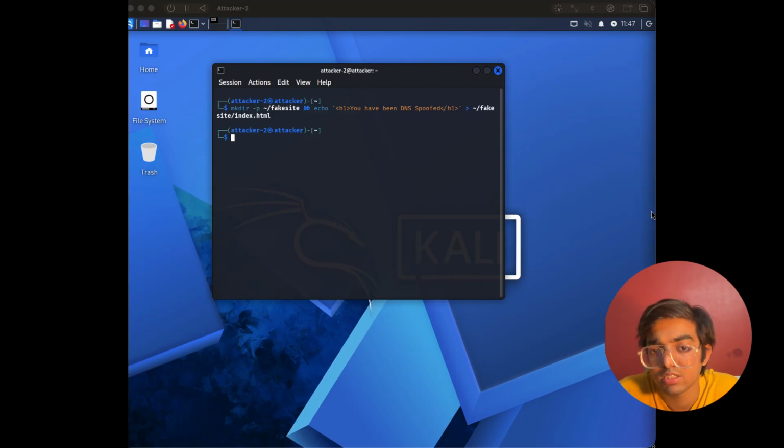Step two will be to start the fake web server on port 80. Now we need to actually serve the page over HTTP so the victim's browser can load it. We are going to use Python's built-in http.server module. It's already installed on every modern Linux system, so we don't need to set it up ourselves. So let's go on to this particular directory.